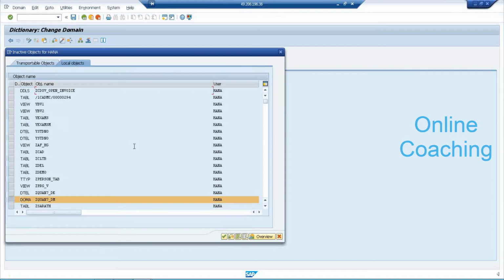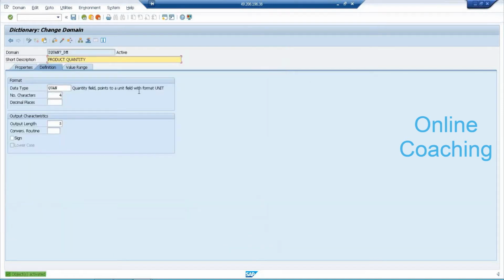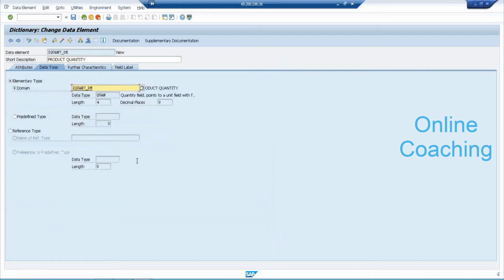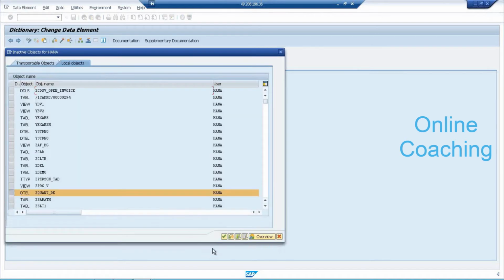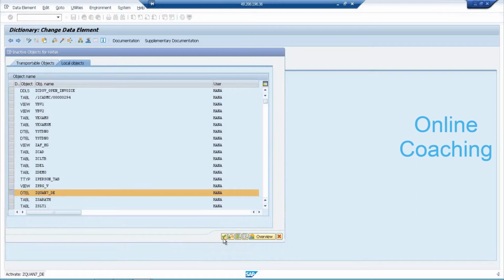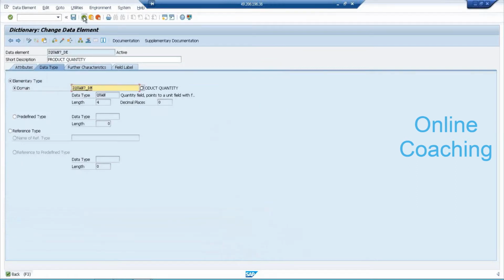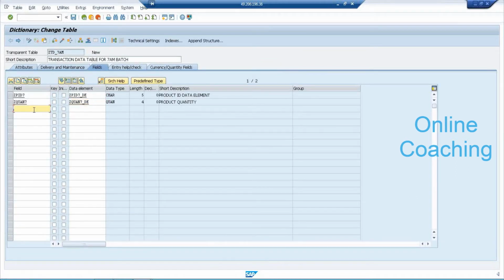Yes. Activate. Do you want to activate domain? Yes. Go back. Activate again. Do you want to activate data element? Yes. Go back. My data element quantity is ready. Okay. Once you're done for quantity, what is the next one we have?